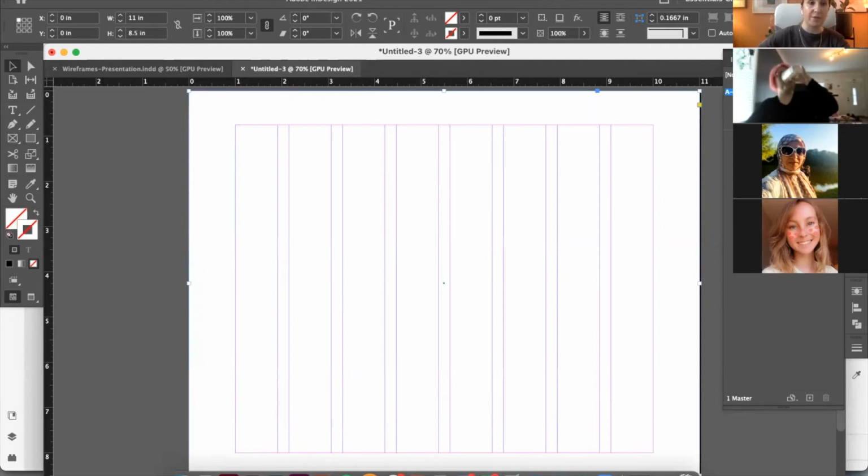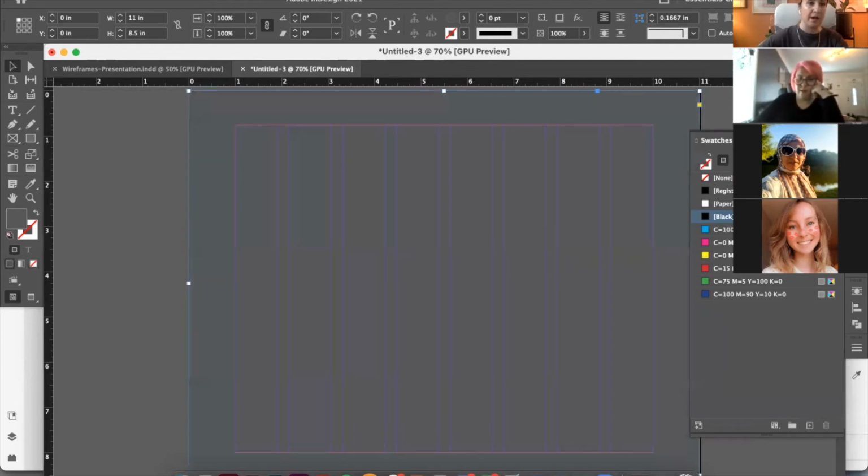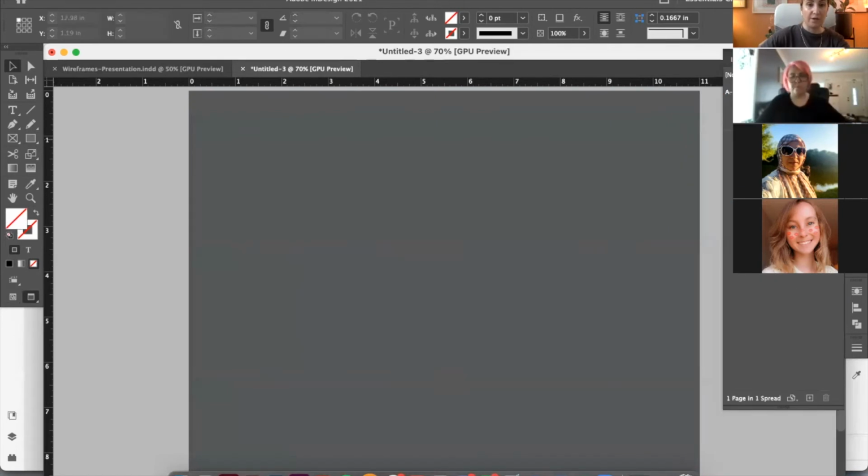Then I like to use my measurements up here: 0, 0, 11, and 8.5. I do see some questions popping in there. I'm going to review those in a brief moment. I'm just going to color that black and say that's 80%. Now again, when I go over here, it's all in there.